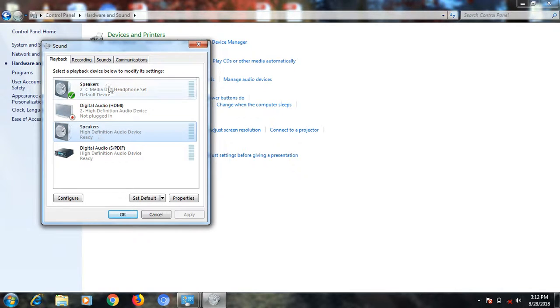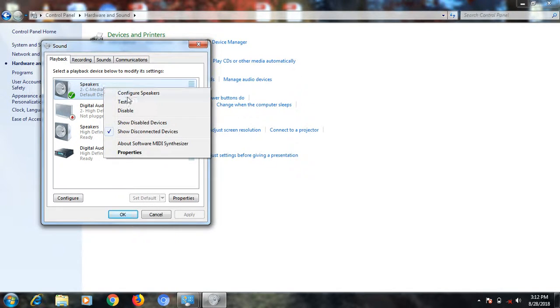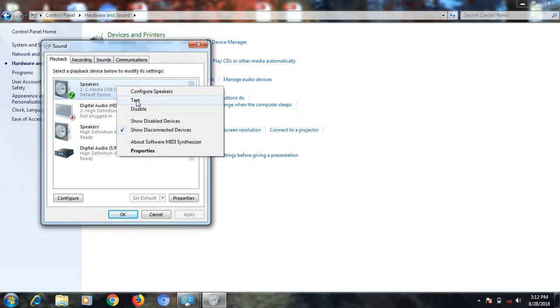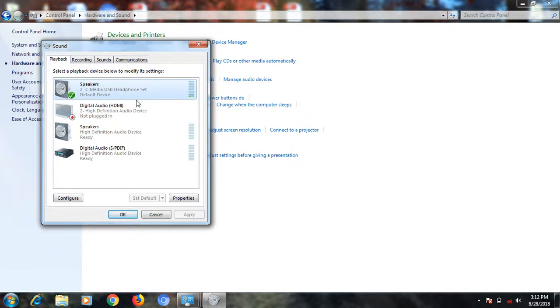Okay, not this one, this one. Just right click on the Speakers and then click on Test. Now you can hear the two sounds, and also you can see that the green bar is rising. One more time I'm going to click Test. Look at this, those two green bars are there.